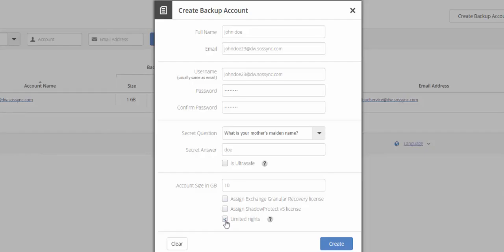Assigning limited rights to a backup account user is a good idea if you're going to give the user access to their backup account. Limited rights means that the user can log in and see the status of their backups, but they would not be able to delete backups from the cloud. They would only be able to do recoveries. And this is good in the case that you have users that are capable of performing their own recovery through our simple system, and it helps them be more productive on the road. So once you've selected all of this information, hit Create.